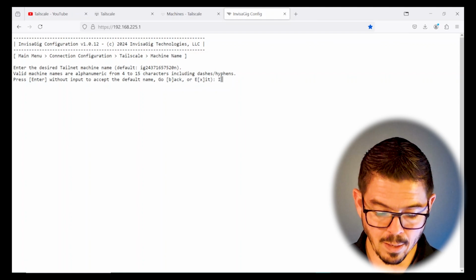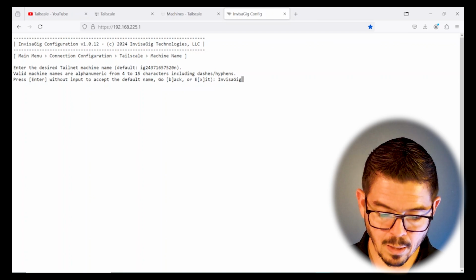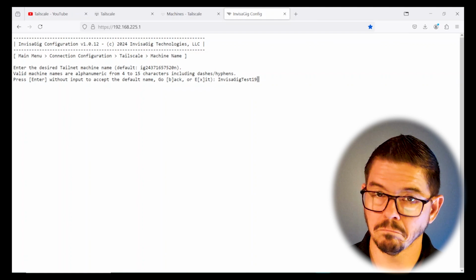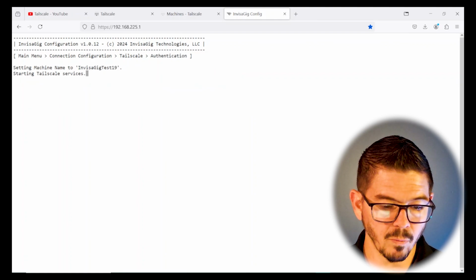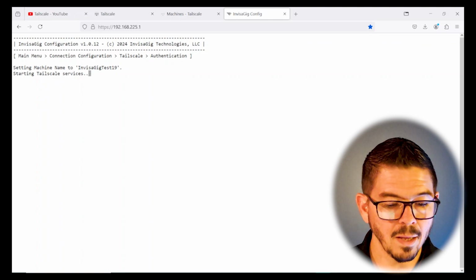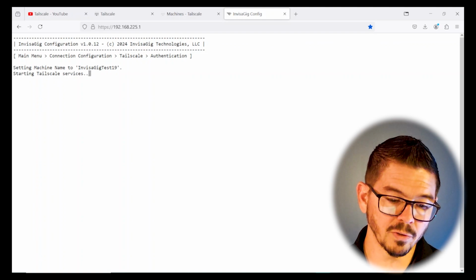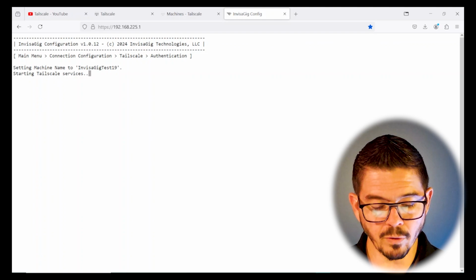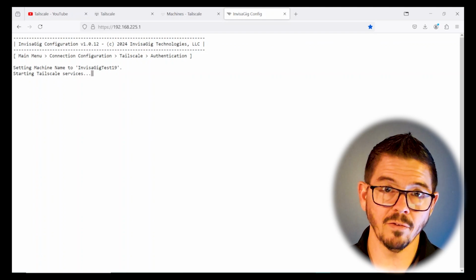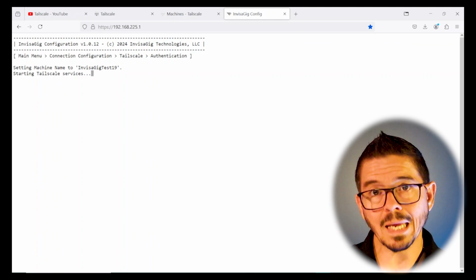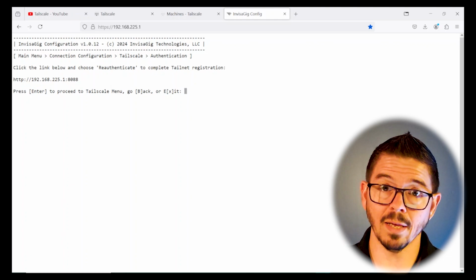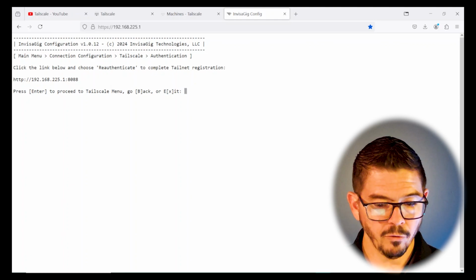So I'll call mine InvisaGig Test 19. Hit enter. It says we're going to set this machine name to InvisaGig Test 19, and then it's going to start the Tailscale services. While it's starting these services, it's basically creating the interface and setting all the settings it needs to then ask you to authenticate the device to your tailnet. And this is where we're going to connect this to the account that we already created.